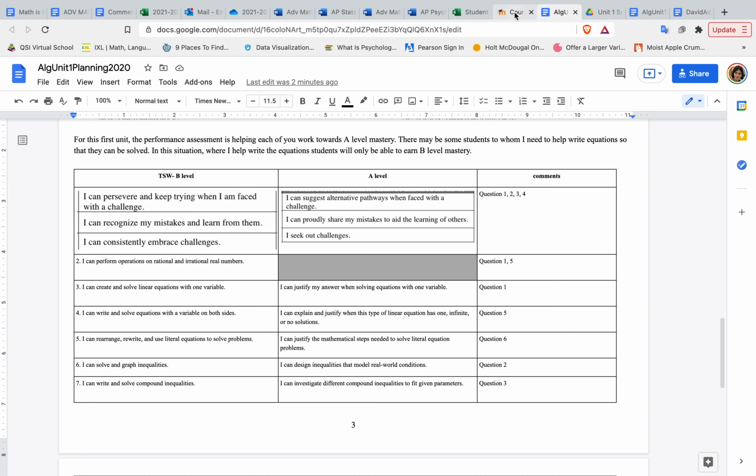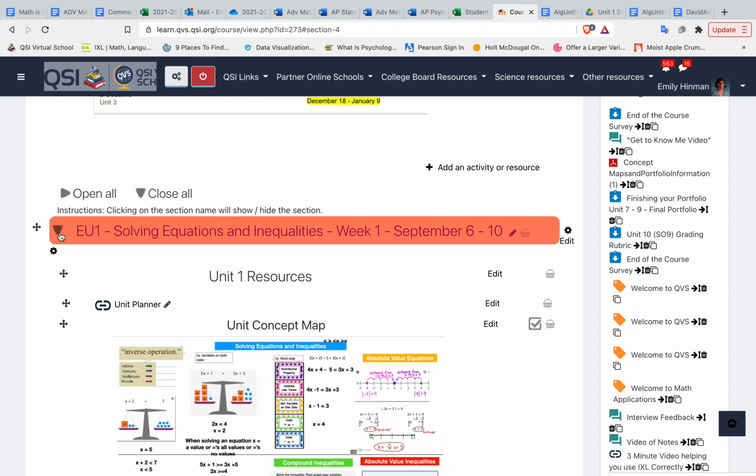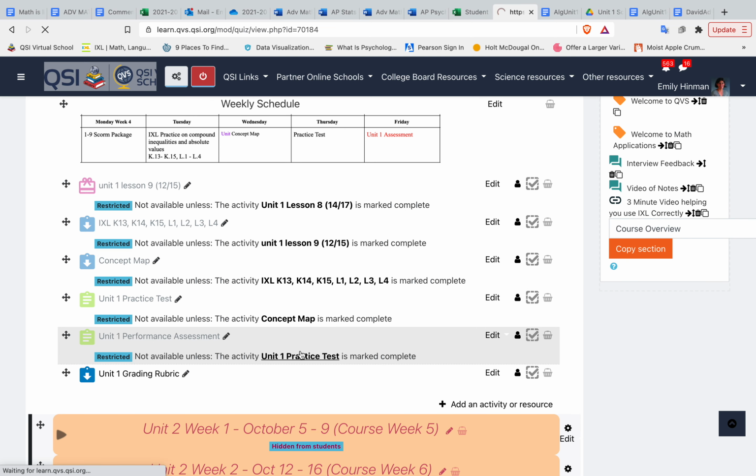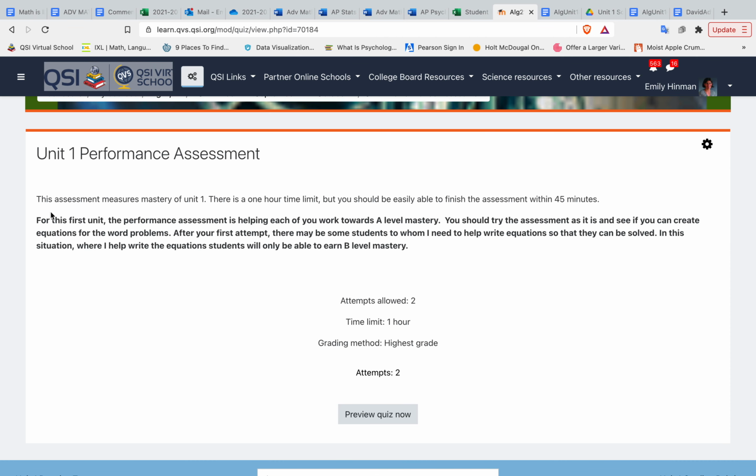Now, on the first unit, I didn't have an A-level project. I really want you all to be earning an A. So you'll see when you take this assessment at the end, it says for this first unit, the performance assessment is helping each of you work towards A-level mastery. You should try to take the assessment as it is and see if you can create equations for the word problems. After your first attempt, there may be some students to whom I need to help write equations so that they can be solved. In this situation, where I help write the equations, students will only be able to earn B-level mastery. If I'm helping you on things, that's okay. It's just the difference between an A and a B for this unit.